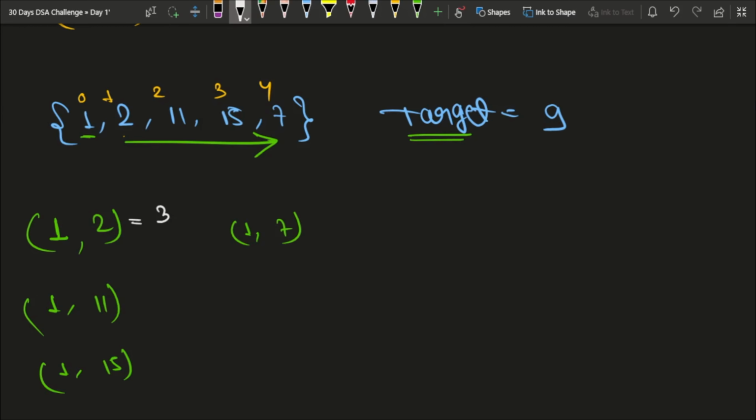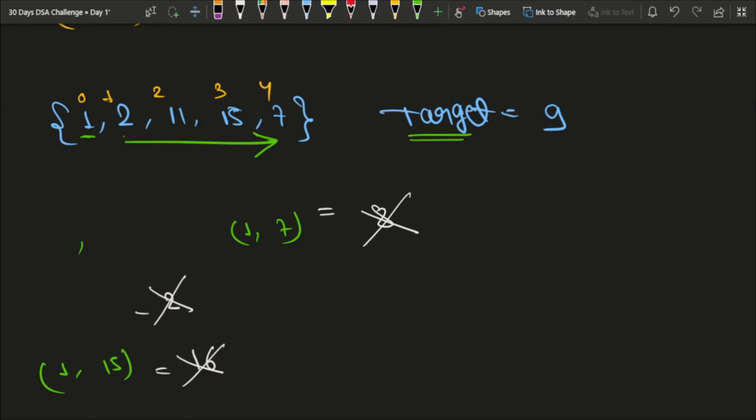The sum is equal to 2. The sum is equal to 3. Is it equal to my target? You will say no. Sum is equal to 12. Is it equal to my target? You will say no. Sum is equal to 16. Is it equal to my target? You will say again no. Now the sum is equal to 8. Is it equal to my target? You will say no. So we did not find any answer. Okay, no problem.